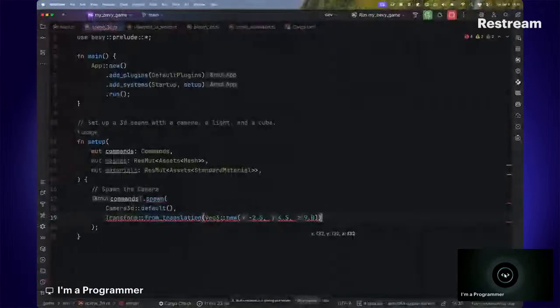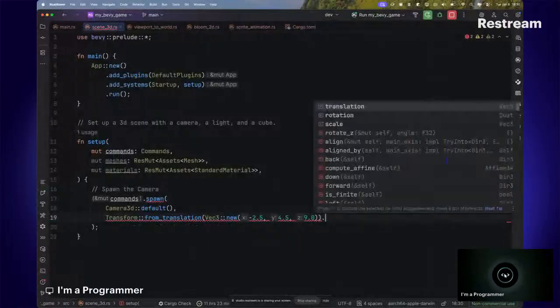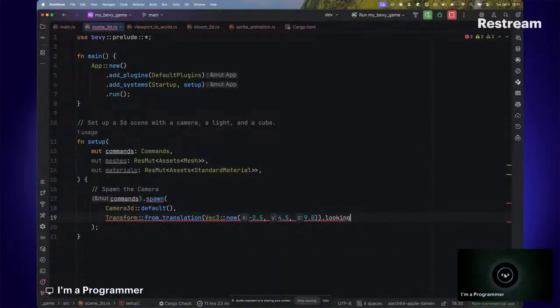9.0. What am I doing? So basically, this is what you're supposed to have if we were using that. Then looking at, because we are working with 3D now, right? And we're using this transformation. So we are saying looking at what?